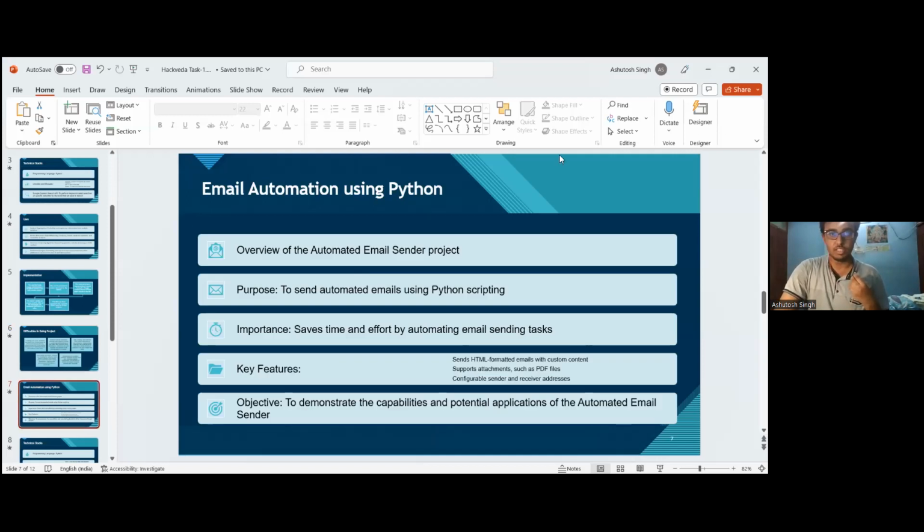Coming to the next project, that is email automation using Python. The purpose of this project is to send automated emails using Python scripting. This is used to save time and effort. The key feature is that we can configure the sender and receiver email address. We can also send HTML formatted email with custom content.